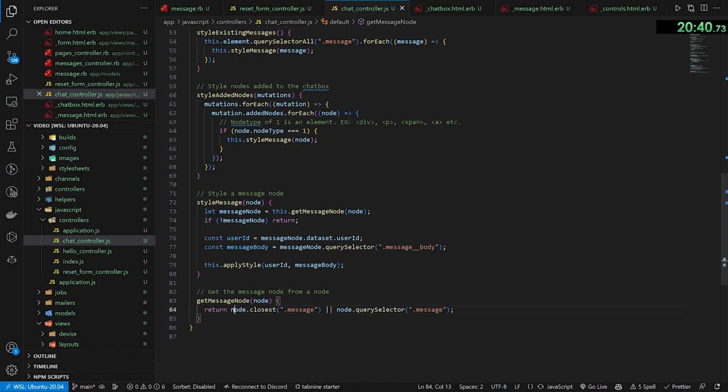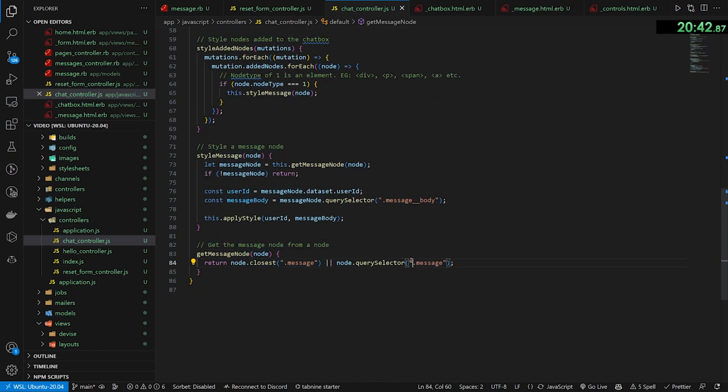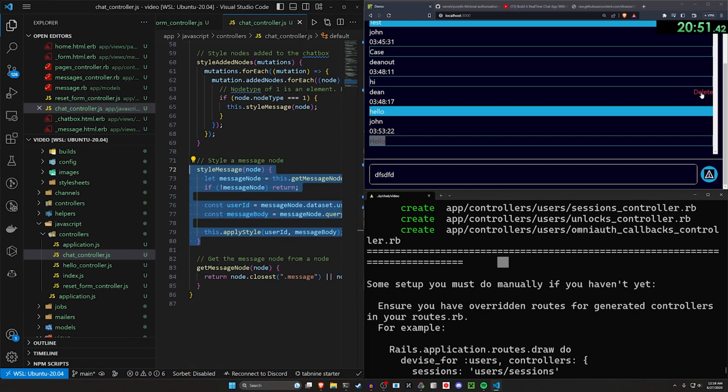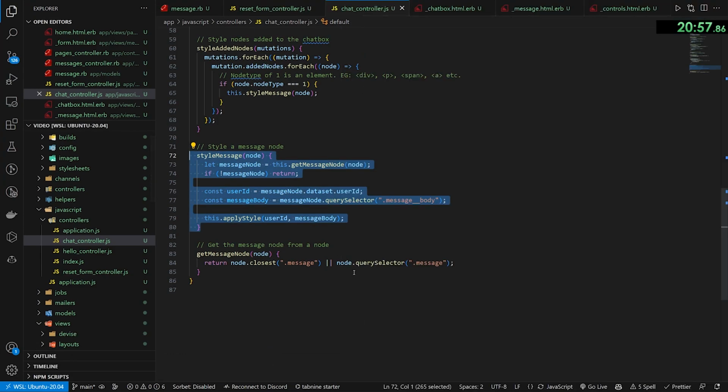This is just a quick little return, the node closest message or a query selector for the message. So you might get something where you add the delete button. It then needs to not style the delete button because that's a separate mutation. It just grabs the nearest message and it'll style that instead. Again, it's kind of weird because we're sending two broadcasts, but you get the idea.